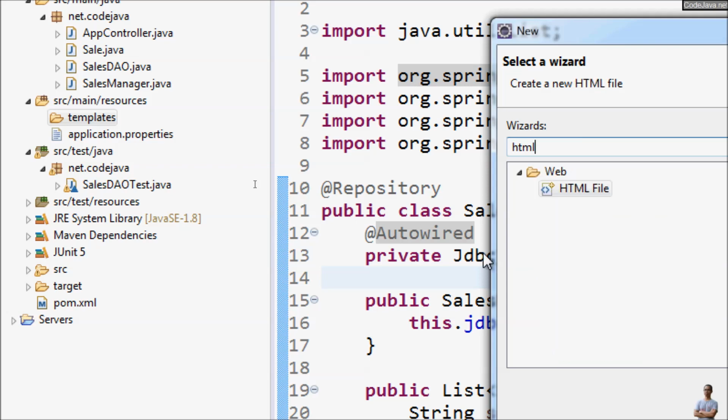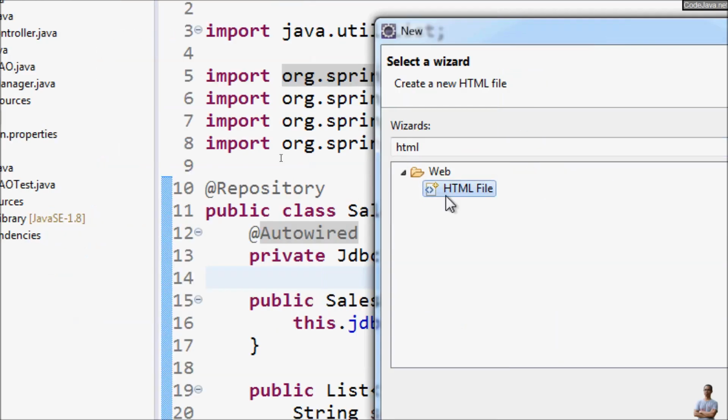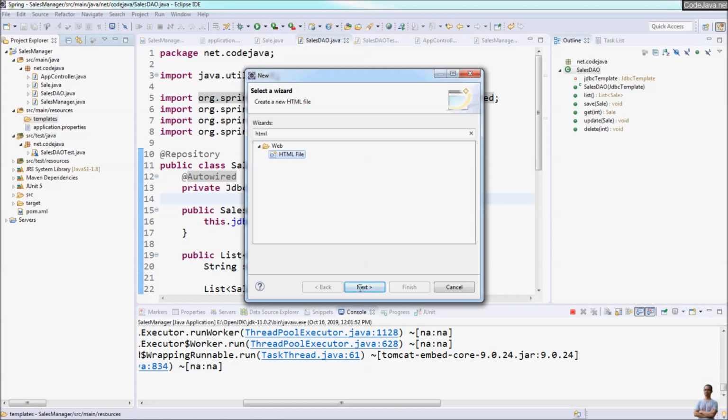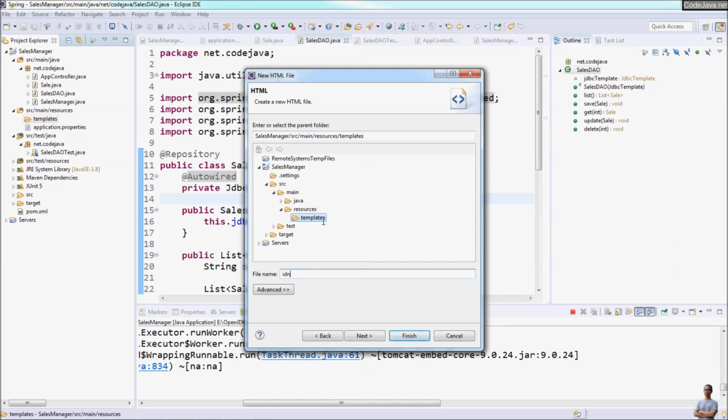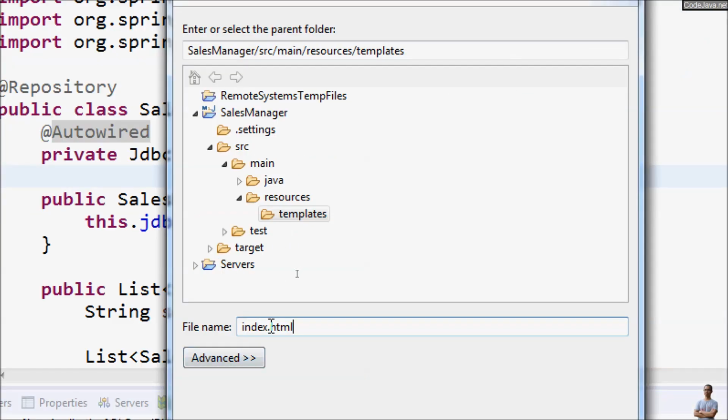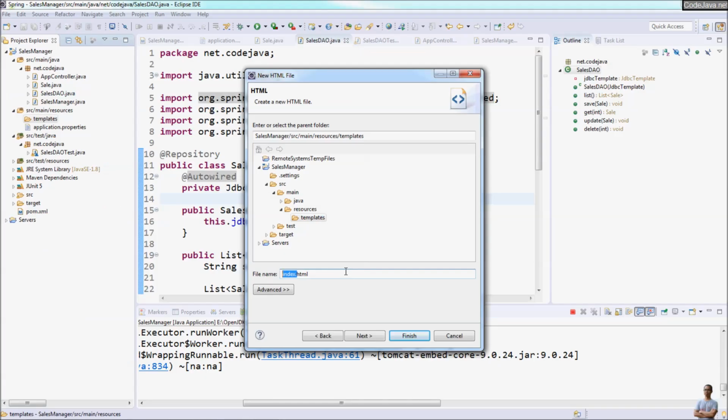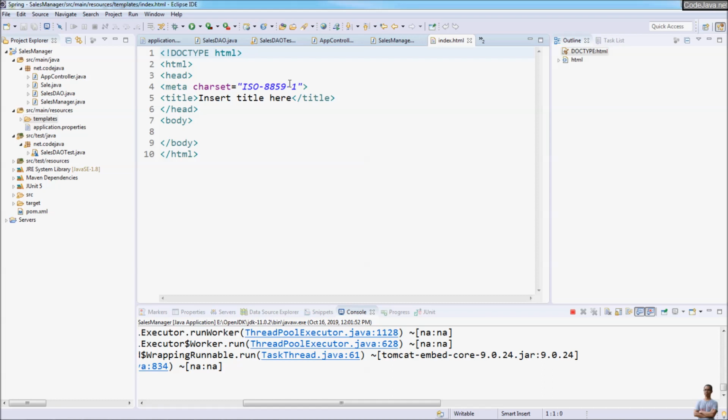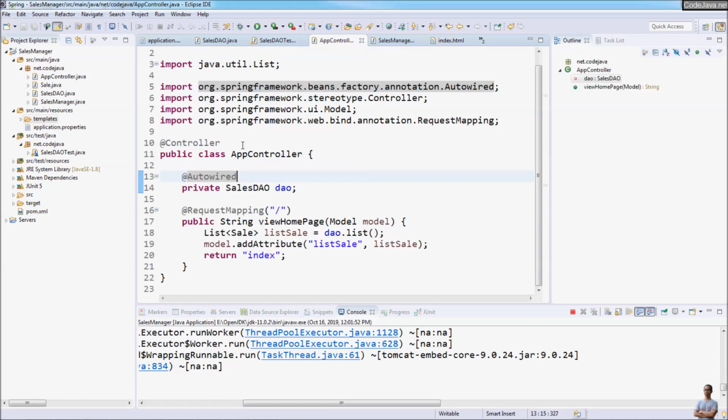HTML. Next, and the name is index.html. Note that the name of the file should match the view name returned by the handler method in the Spring MVC controller class here. Index, here you see.